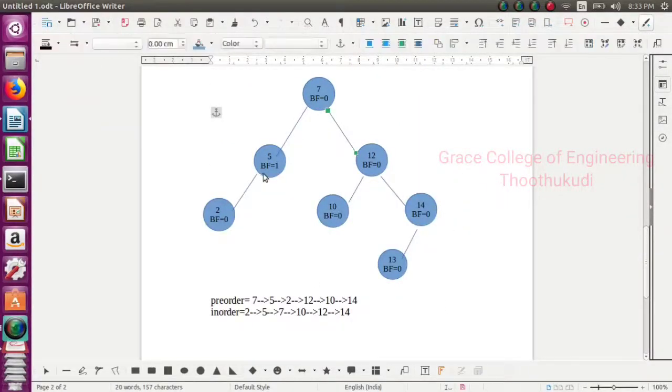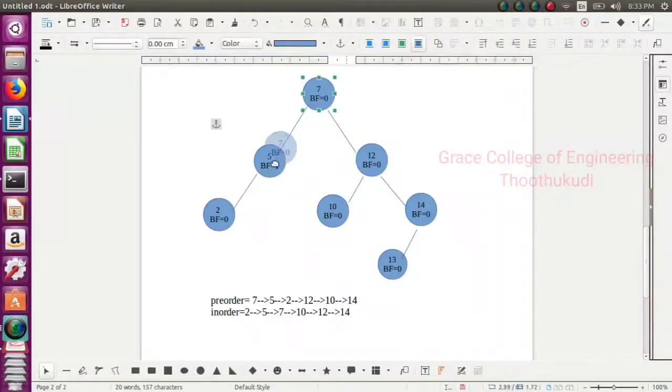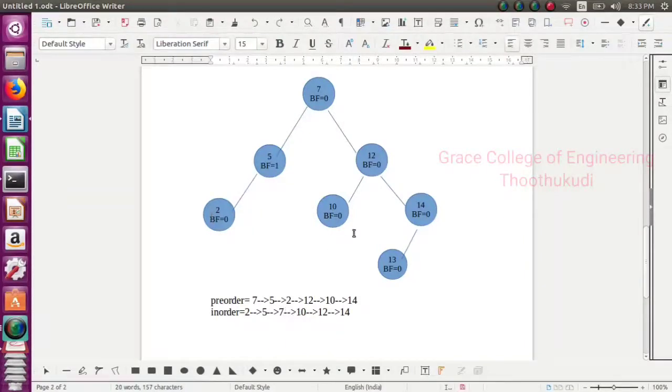Our pre-order form is first visit the root, so first 7, then 5, which is also a root, so write 5, then left 2. Then move to the right, where 12 is the root, then left 10, so write 10, then move to the right side.